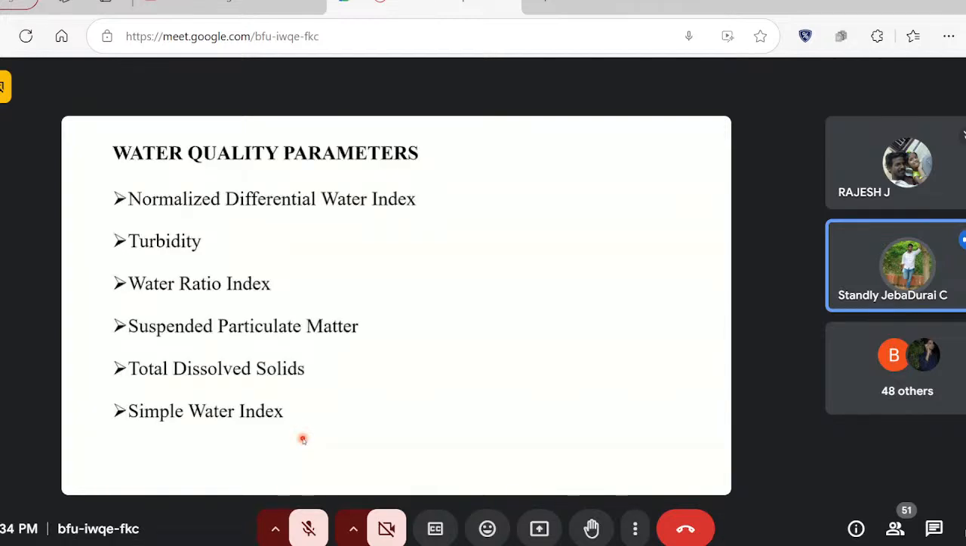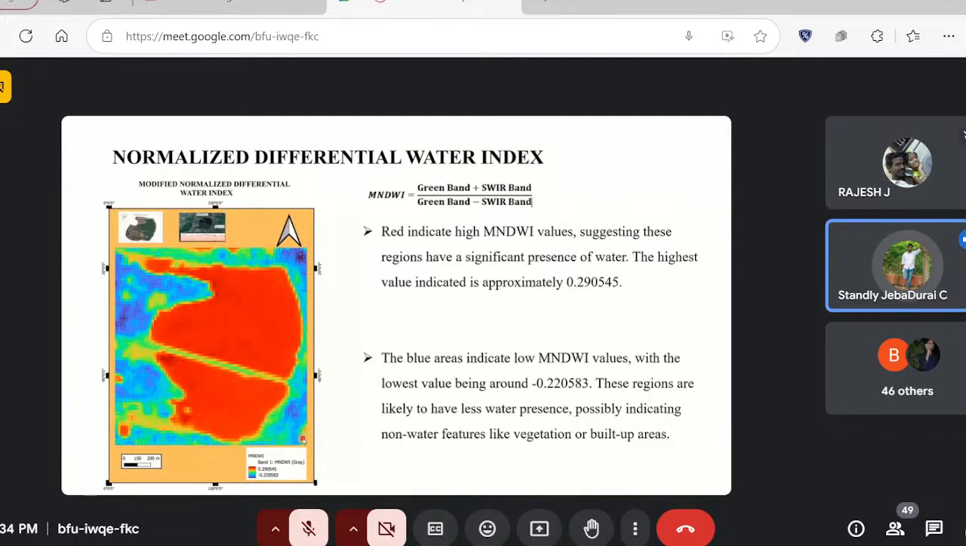Now the water quality parameters. These are the water quality parameters we analyzed. First one is normalized differential water index, then turbidity, water ratio index, suspended particulate matter, then total dissolved solids, and simple water index. First we identified the normalized differential water index. We generally call this NDWI or MNDWI. In this, the red indicates the region of significant presence of water, where the highest value indicates 0.29054. So the presence of water is high at these regions.